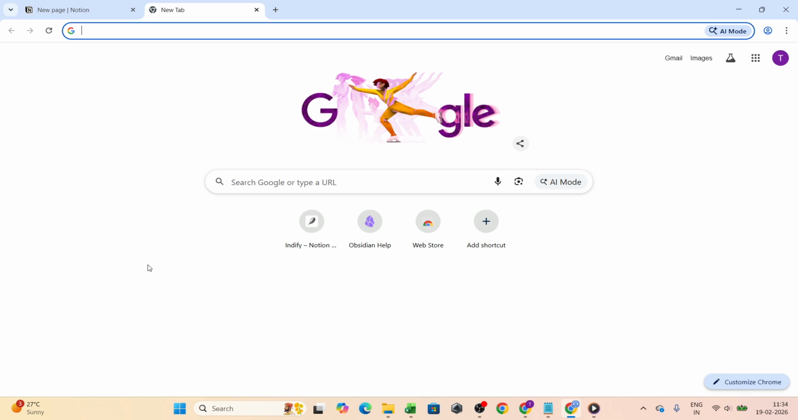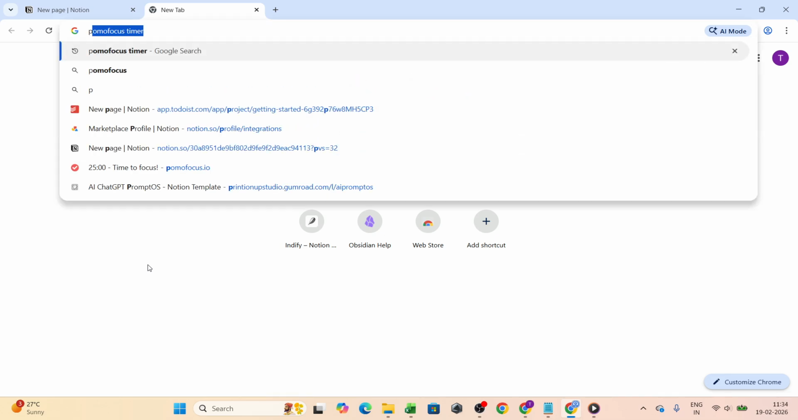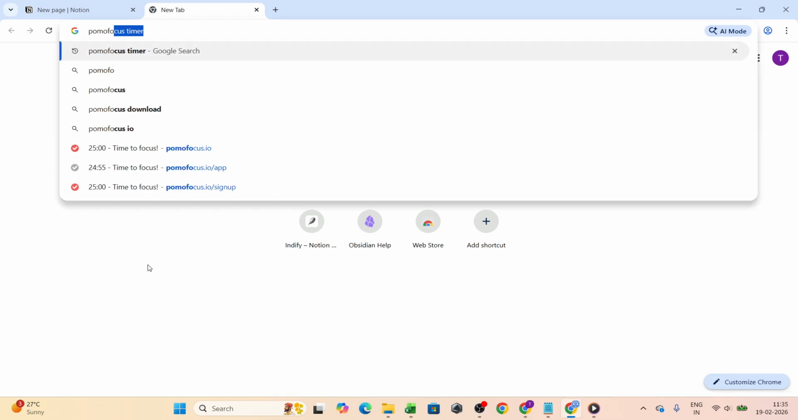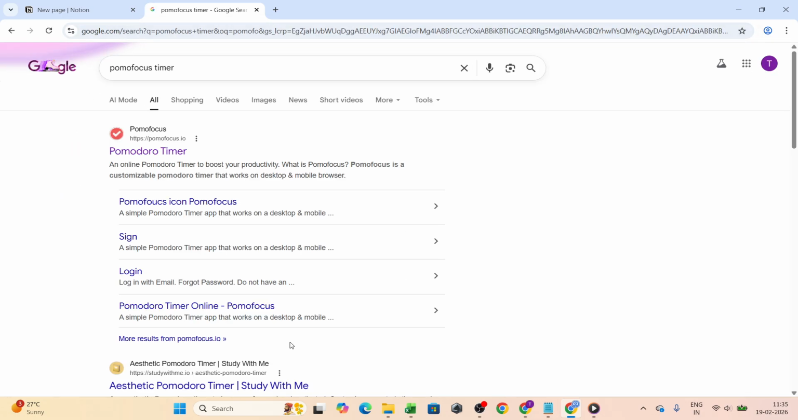First, let's pick the widget you want to use. Popular web-based options include PomoFocus, Study With Me, or a dedicated Notion-friendly widget provider like Indify. The idea is simple. You want a timer that runs in your browser and can be displayed inside an embed.